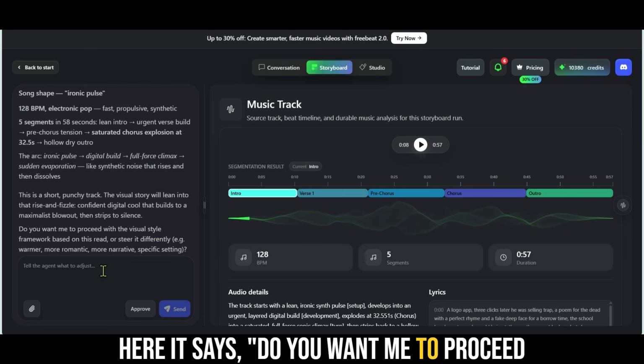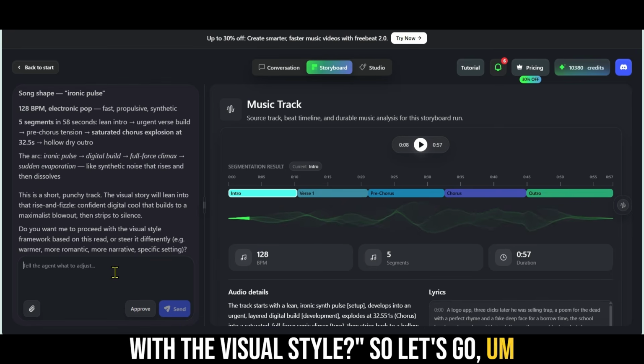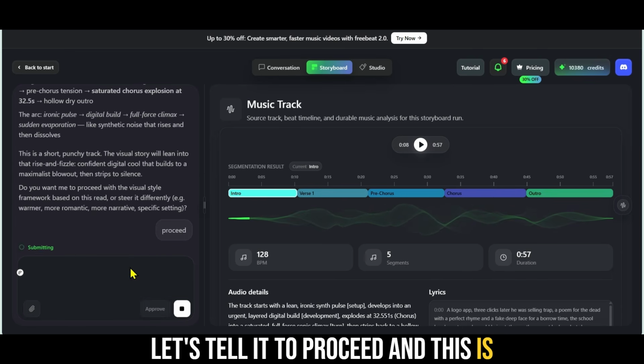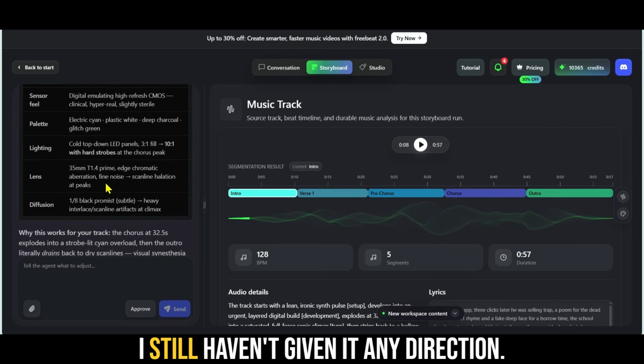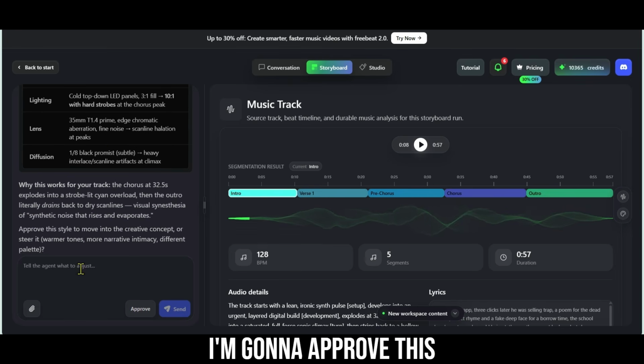Here it says, do you want me to proceed with the visual style? So let's tell it to proceed. And this is going to give us some visual style ideas. So now it's given us a visual style here. I still haven't given it any direction. I'm going to approve this.